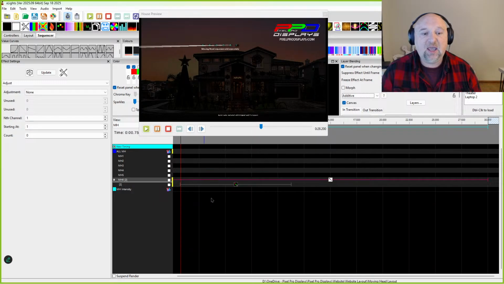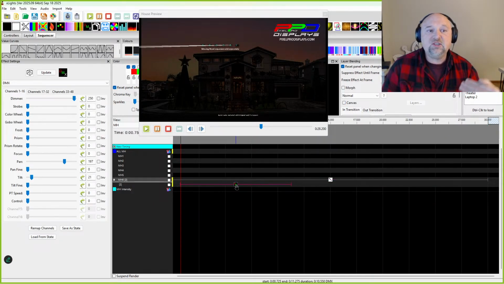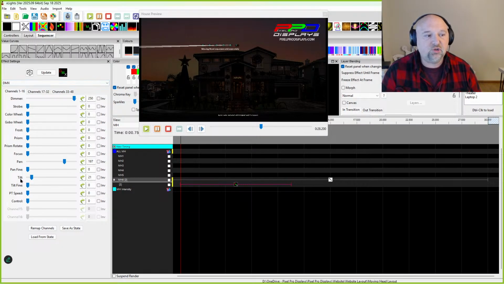So let's say we don't ever want this moving head to go down below 21. If that's the case, we have to know what channel that is, and to figure out your channel, you count from the top down. You can see on the DMX effect you have channel 1 through 16. So we'll count down 1, 2, 3, 4, 5, 6, 7, 8, 9, 10, 11. 11 is our tilt channel in our DMX effect.